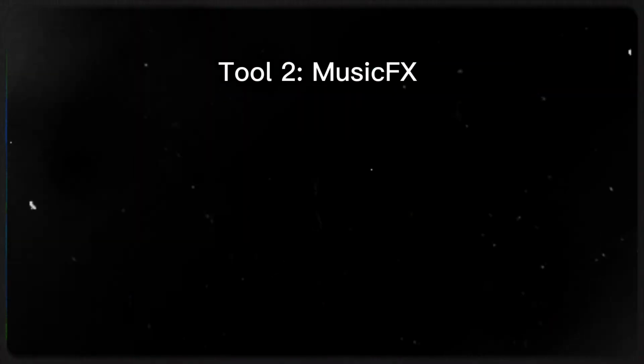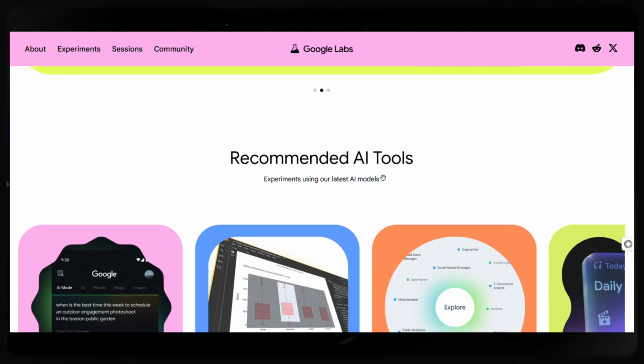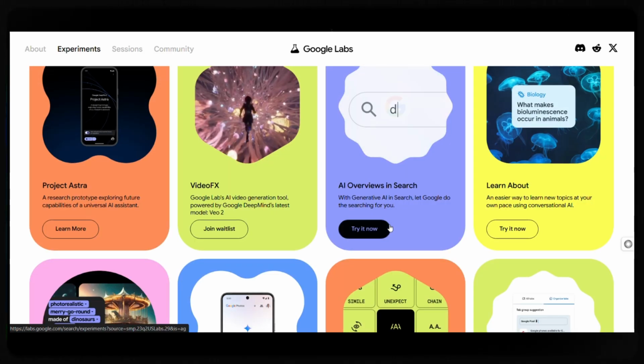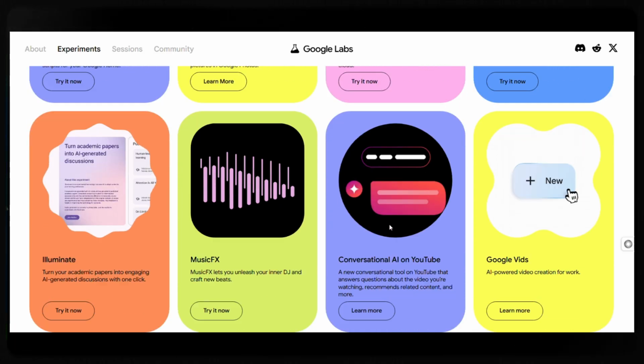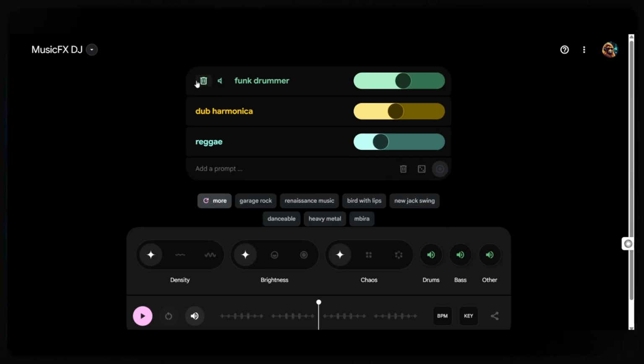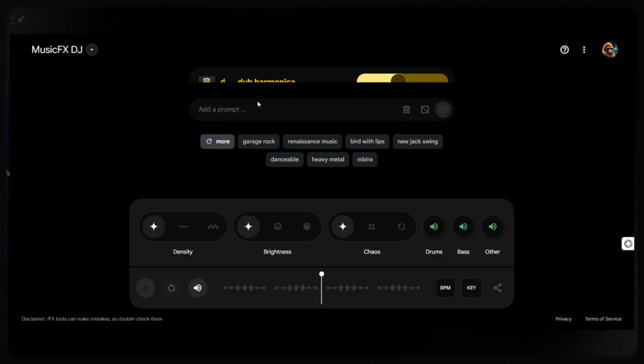Tool number 2, music effects. Well, in this case, we have to go to this website, which is called labs.google. Here we scroll down until we find view all. And then we're going to try to find something called music effects, which is right here. So let's click on it. Okay, music effects is an experimental AI-powered tool developed by Google that enables users to generate tracks based on text descriptions, right? So they give us some samples, but they are so random and they don't make sense.